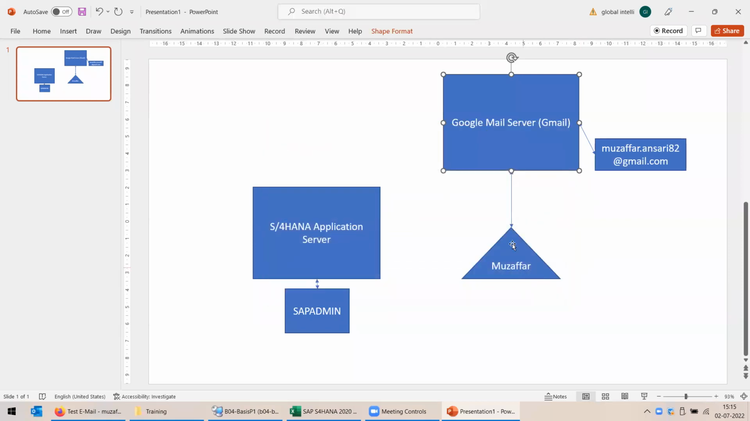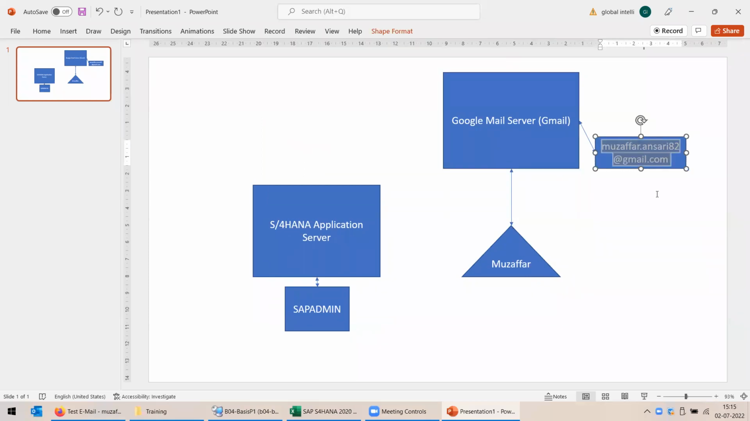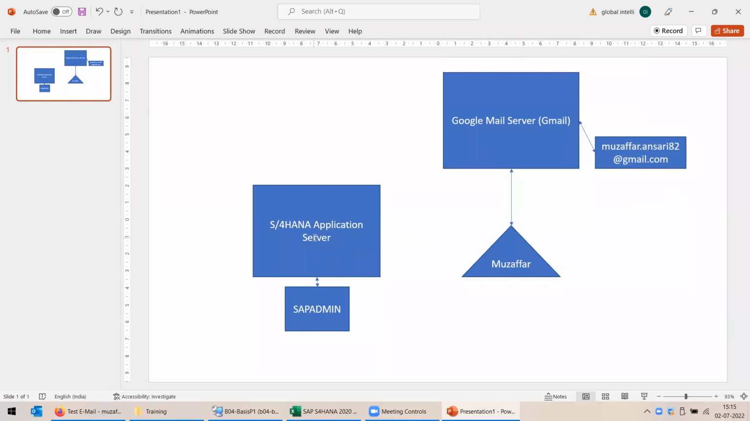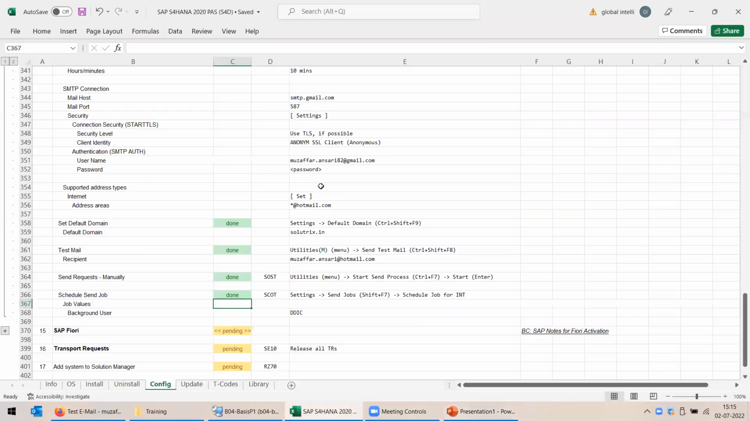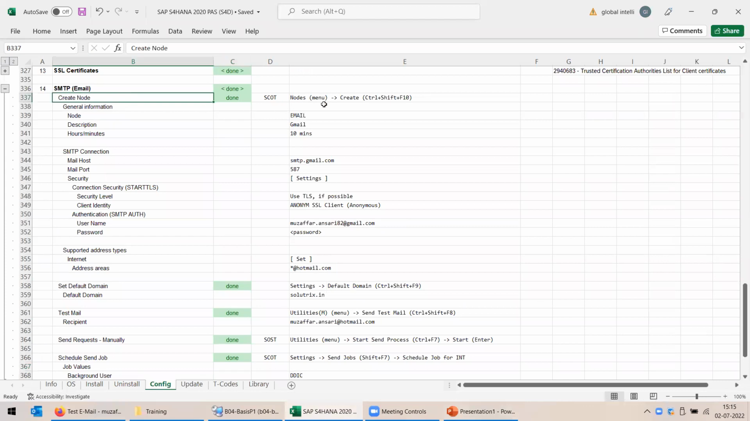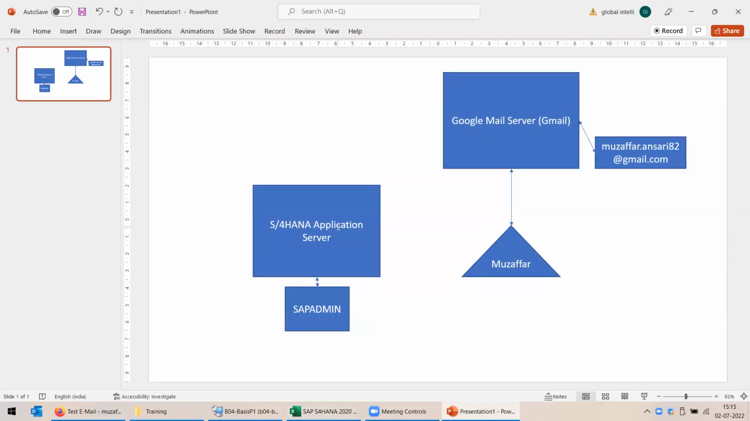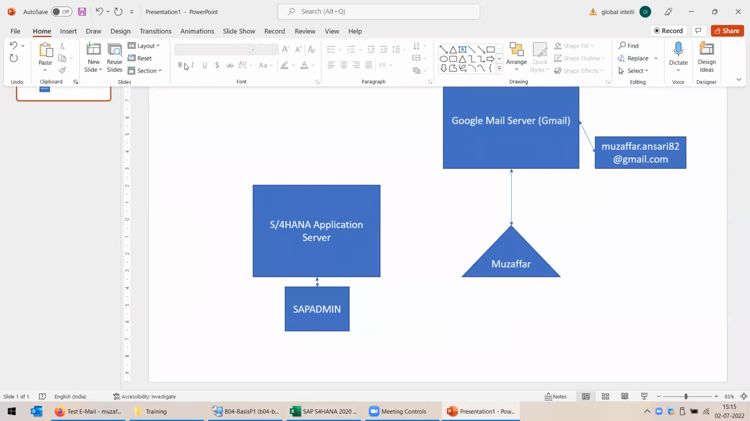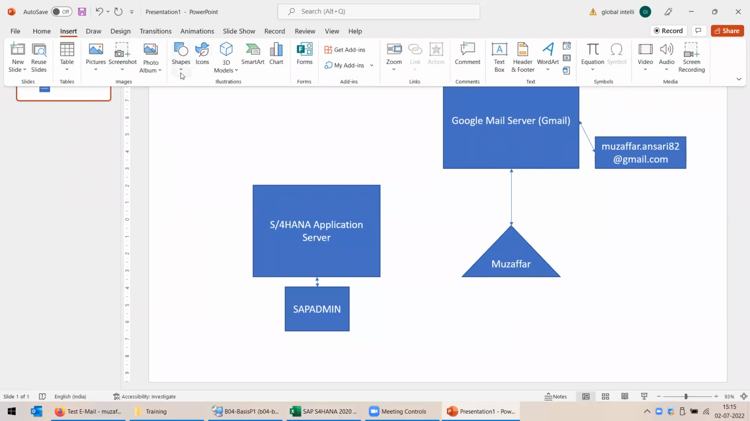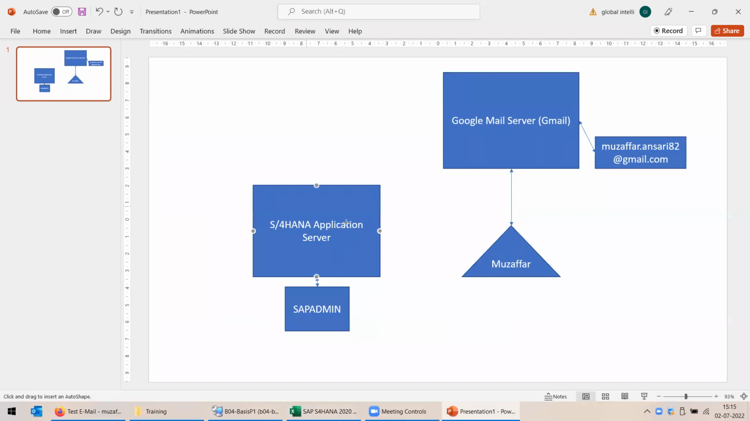So the user will create his mail ID in the Gmail mail server. This is the email ID of the user, muzaffar.ansari@gmail.com. Now in the application server, you have to create a node. This is the configuration for creating the node, and you have to do all this configuration. You have to give the user ID and the password by which you will be authenticated for sending email. You will create a user here and configure this application server, so it will be configured with the user of gmail.com.